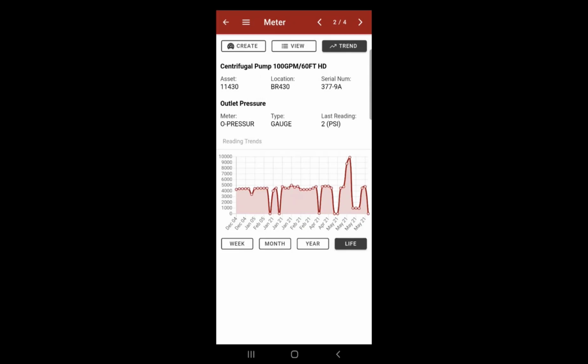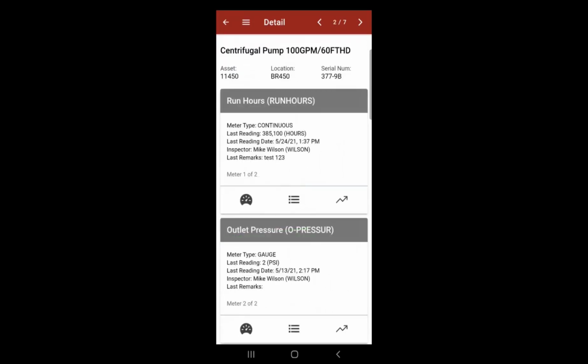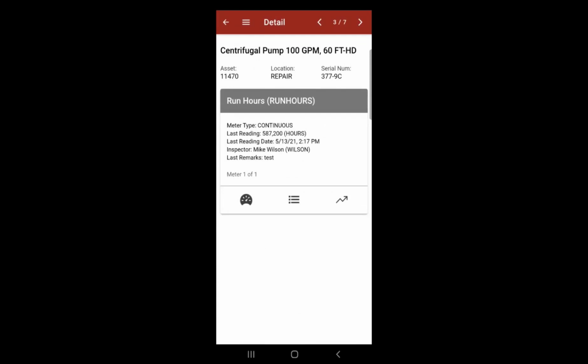The same feature works on the asset details. So if you go back to the asset details, you can actually swipe left to go to the next meter, or you can click the buttons at the top right. So if you want to go left, you'll go back to the previous meters.